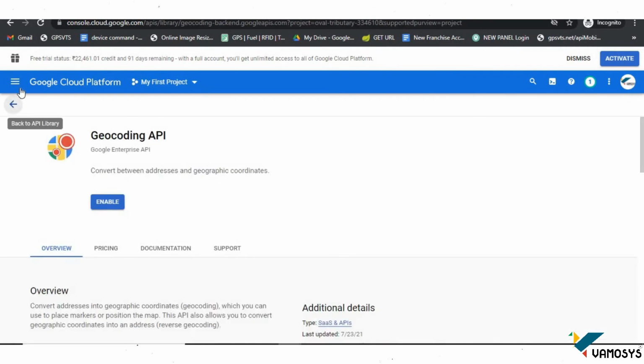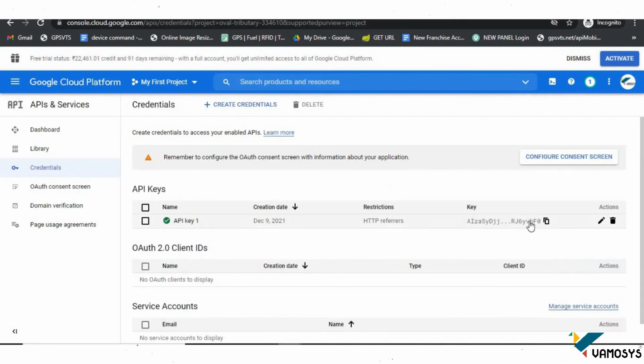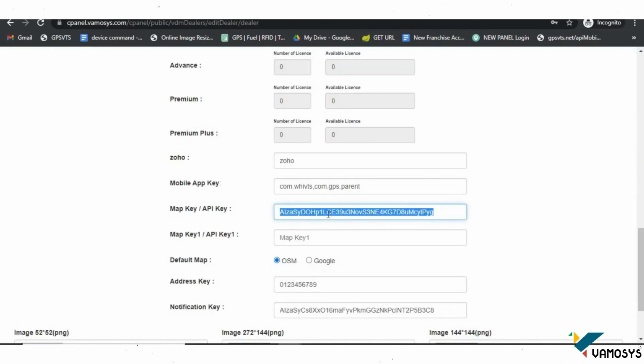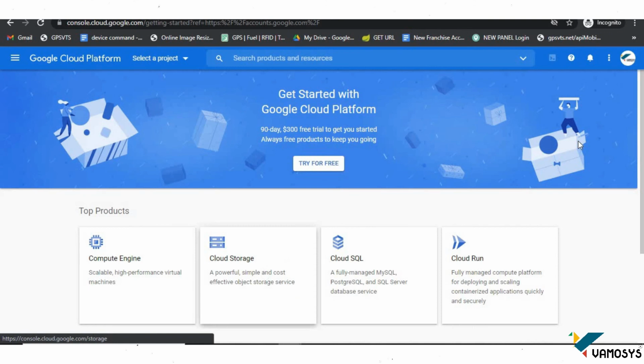At last, go to API and Services, click on Credentials. Now, copy the API link from here, go to your Dealer Admin Panel profile page and paste the API link in this option and select Google option here and click on Update. Like this, the map key creation process is done.